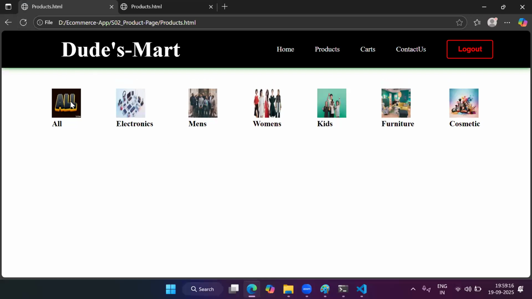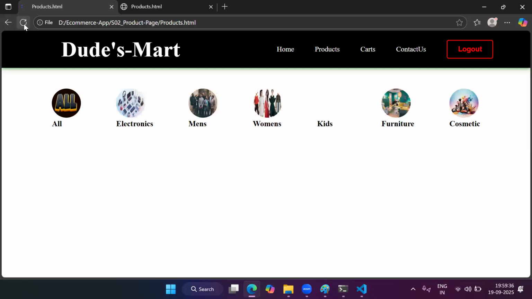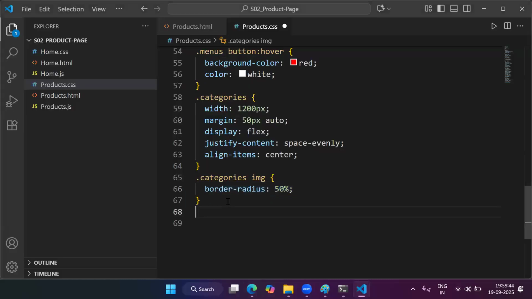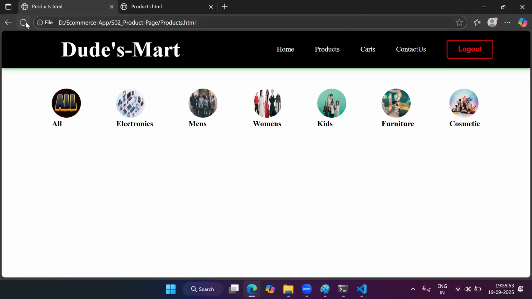Now this image I want in the circle shape. So for that, what we can say is that in our categories, whatever image is there, all those images' border radius should be 50%. So on your image element, if you add border radius 50%, your images will be in the circle shape. Now this content, this H3 content we want in the center. So for that, what we will do here again, in our categories, whatever H3 is there, its text align we want in the center. So see, we got here in the center.